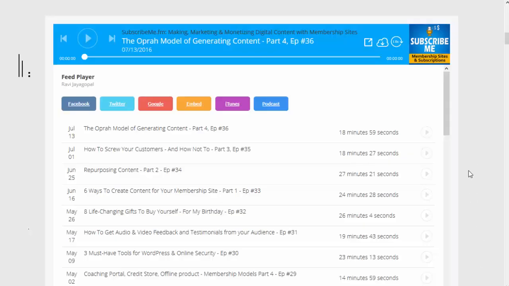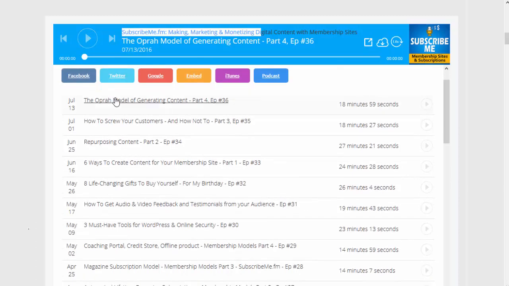Now let's look at creating the feed player. If you go to coolcastplayer.com, or if you go to my podcast website at subscribeme.fm, you will see the feed player in action. Basically, it is this entire playlist, a big box with all your playlist that has your podcast title, and the latest episode shows up here and also here.